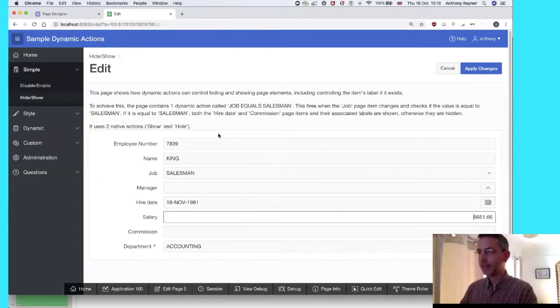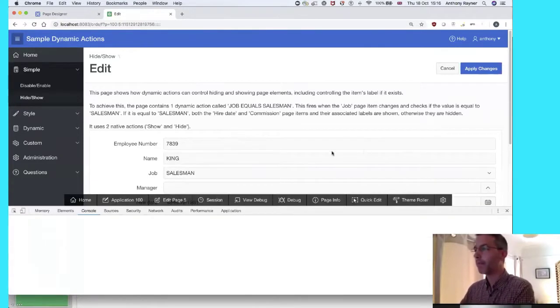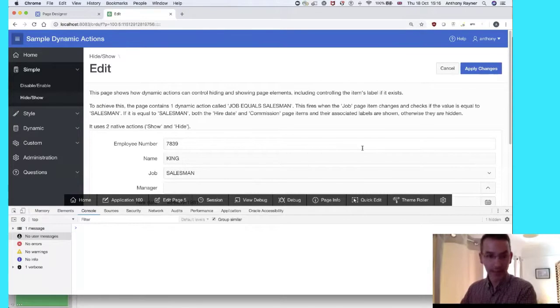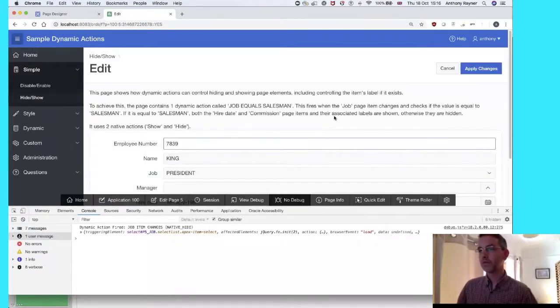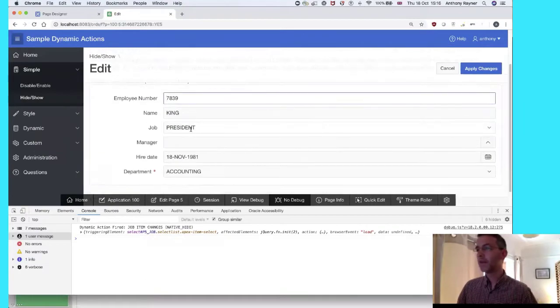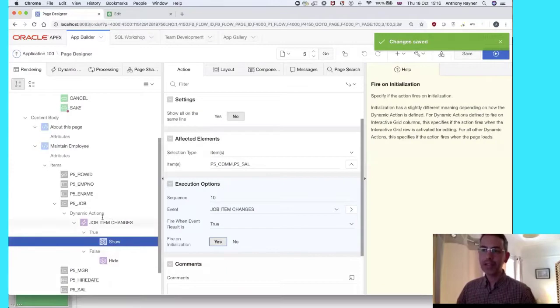We can also show that in the console so that you can see the output. We talked about the fact that when debug was enabled, you can see what dynamic actions are firing on the page. So here we can see on page load, as expected, our job item changes dynamic action has fired. You can see the action name, so native hide. In this case, the condition evaluated to false, which means that the false action is triggered.